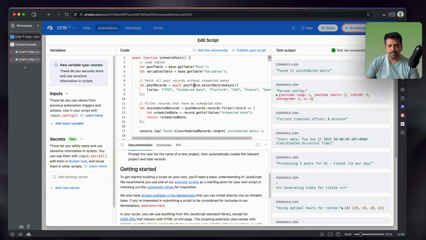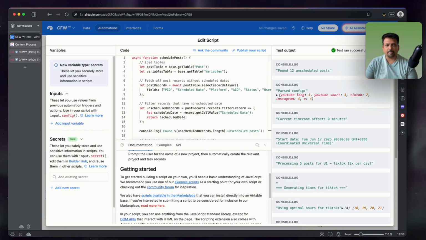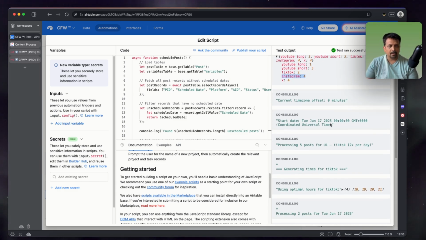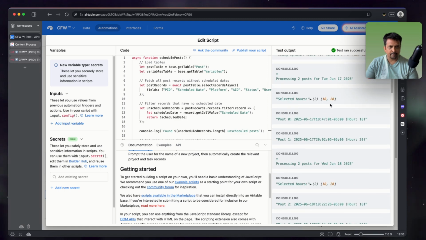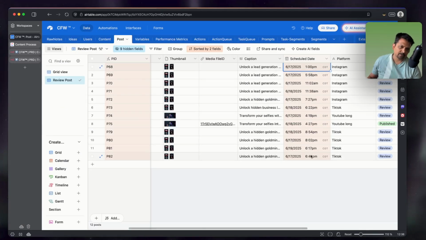So I'm going to do the edit code, select all, paste it, and I'm going to run it. Okay, so perfect. It passed the config, saying that my config says I want to post YouTube long 1 time a day, Shorts 3 times, TikTok 2 times, and Instagram 4 times a day. And it has found all this stuff, right? I'm going to go back to the data now, and voila, look at this, beautiful.